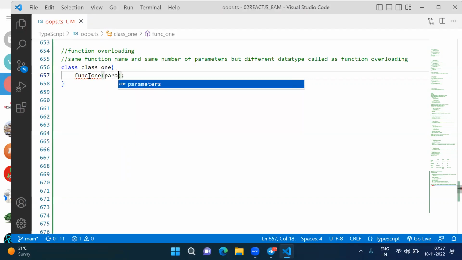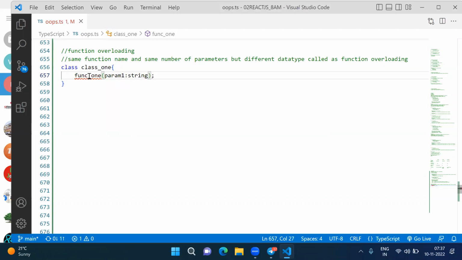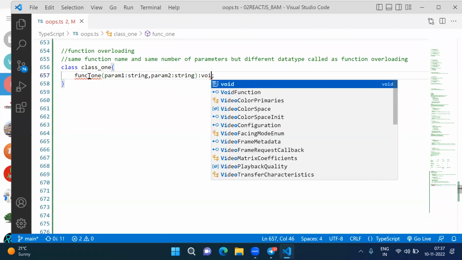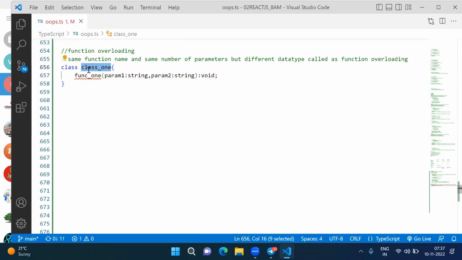One more point is the parameters: parameter one colon data type, comma, parameter two colon data type. Return type. What is the return type? The return type is void. What is the name of the class? Class one. What is the name of the function? Function one. Parameter one, what is the data type? String. Parameter two, what is the data type? String. Any body here? No body.